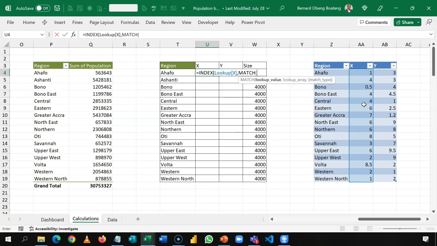and then match. So what I'm matching is this particular region. Then I'll bring a comma, and then I have my region as my lookup array. Okay, then I'll bring a comma and then choose exact match. So I'll close for match and I'll close for index. So index my result, lookup x, match using the lookup value here, which is going to go down for each region, and then my lookup sits in the region part of my reference. Okay, then exact match, 0 for exact match.